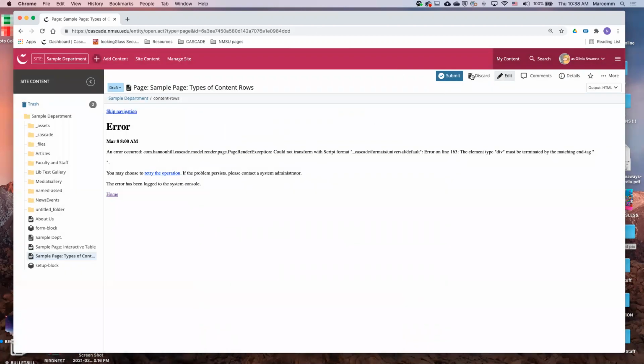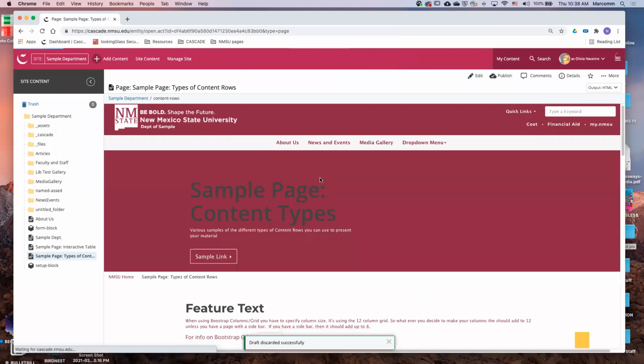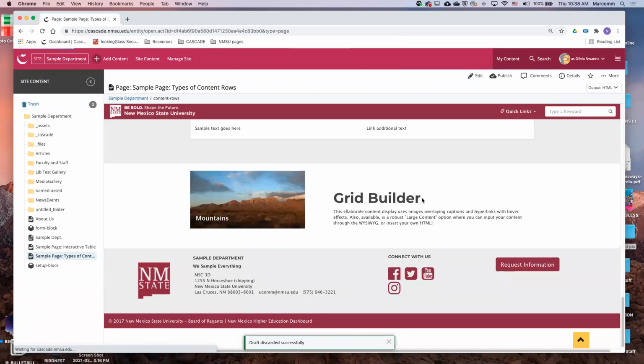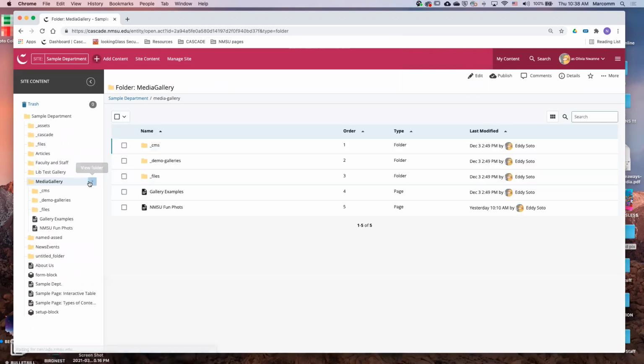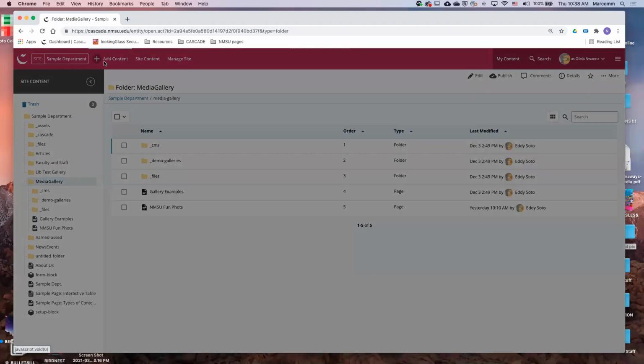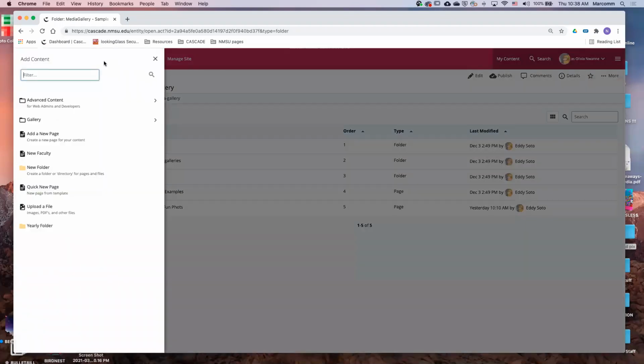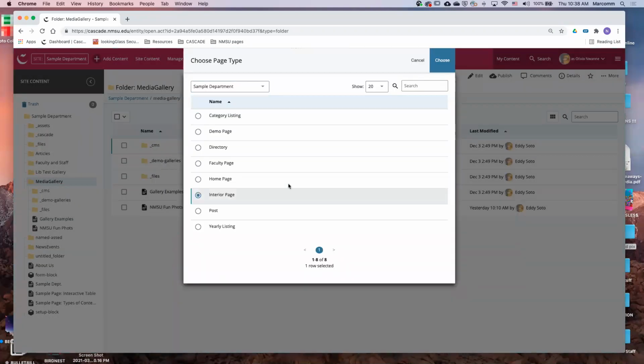What we're going to be doing is we're going to be making our own. Everyone with me so far? One of these grid builder content rows in a new page. And so we're going to explore this media gallery folder. And we'll take a look at this index page later. But we're going to make a new page and we're going to start putting in some pictures into it. Okay, so we add a new page, an interior page.